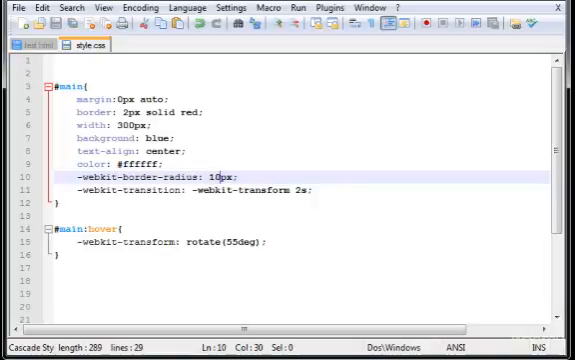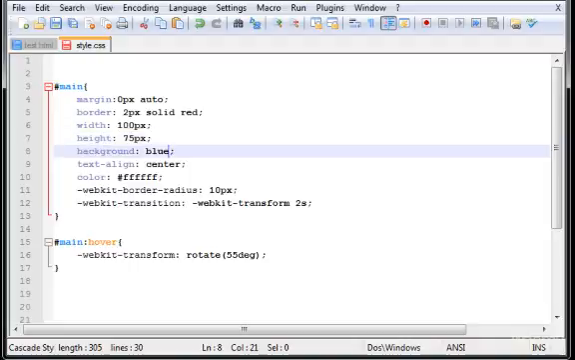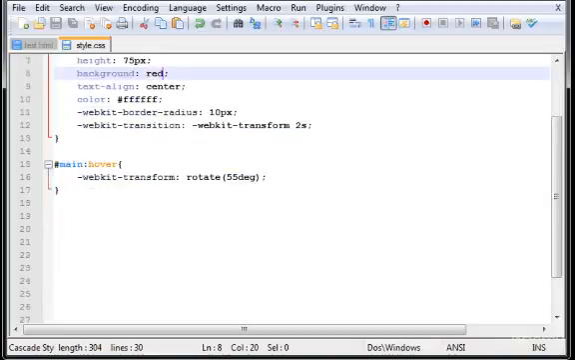And now let's type here as well the width. Let's type 100 pixels. Let's give it a height here of 75 pixels. Background can be red, and basically that's it.